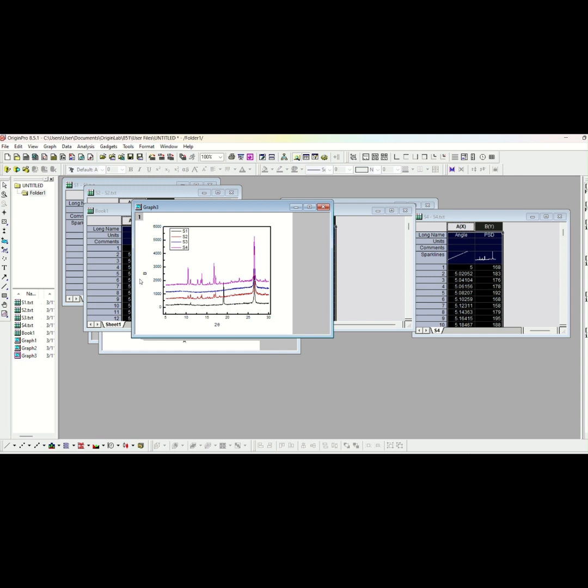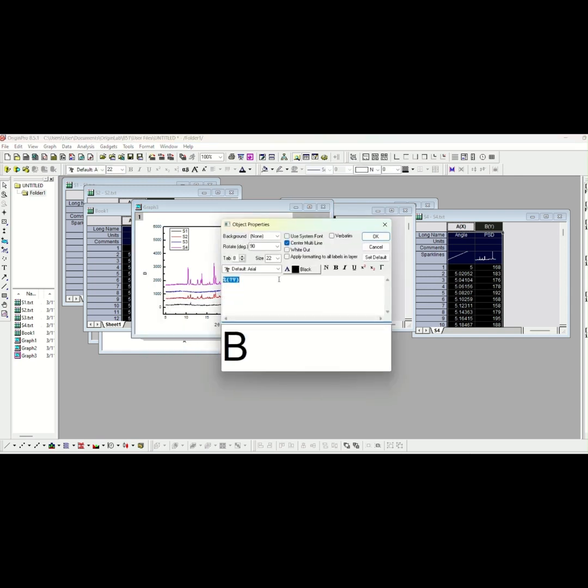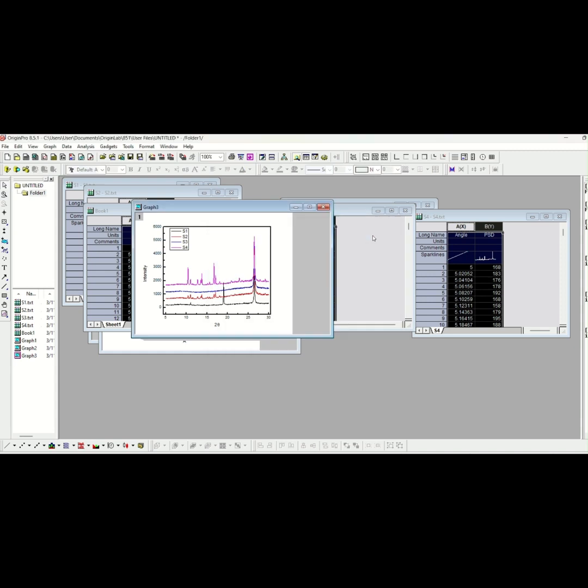Then for the y value, this is intensity. So you can just write intensity and then click OK. And this y number, you can avoid it because there is no meaning here. So you can avoid the y number if you want.